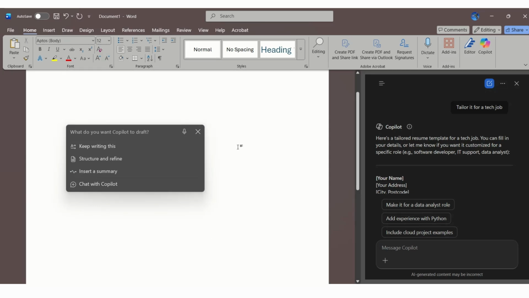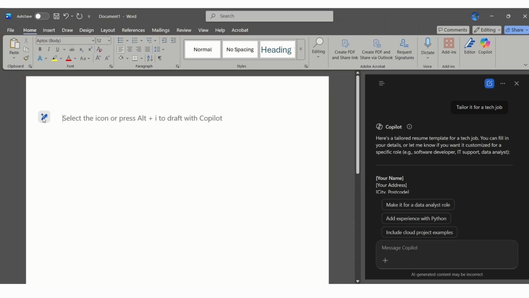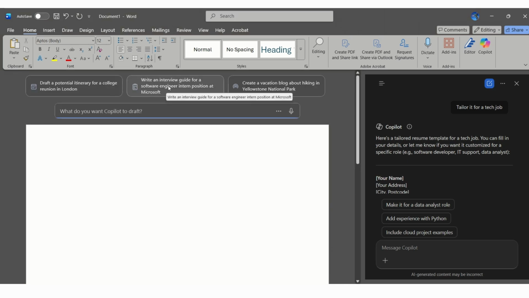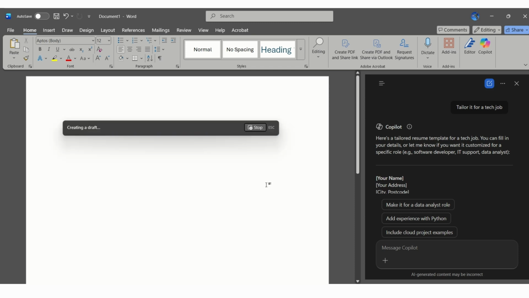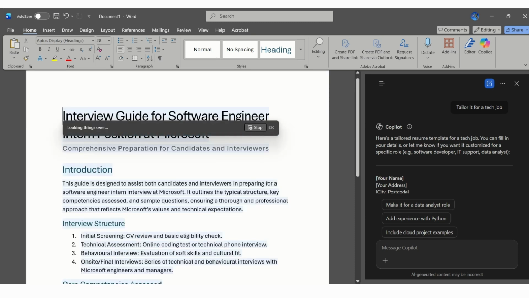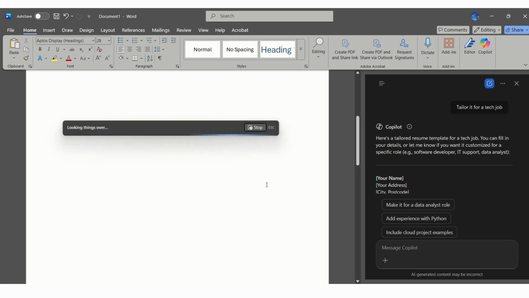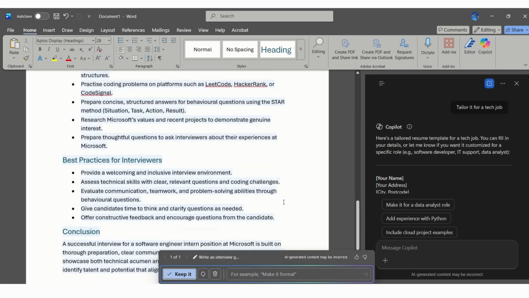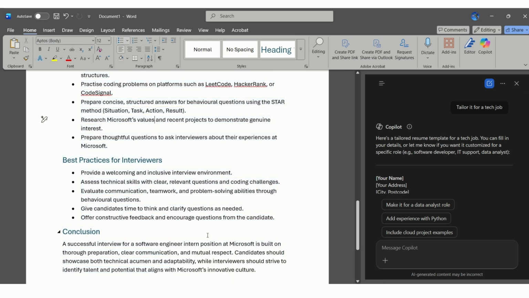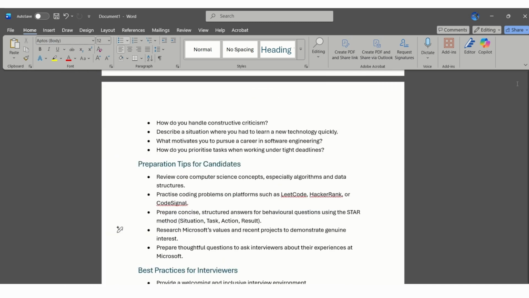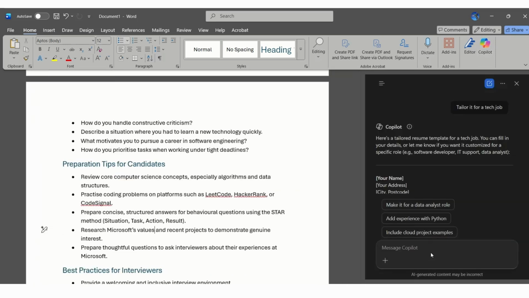So when you click here, write an interview guide for a software engineer position at Microsoft, and it's the same as ChatGPT, you generate, and then you can create it as a Word document. But inside Word itself, if you have a document, for example, you have a document here, what you can do is go here and then say summarize.